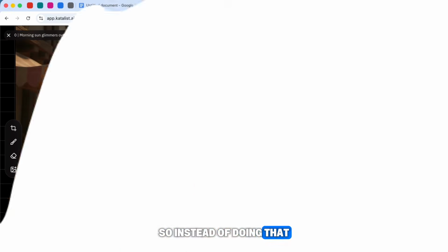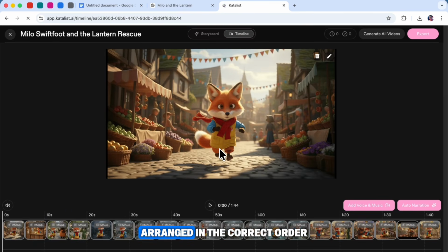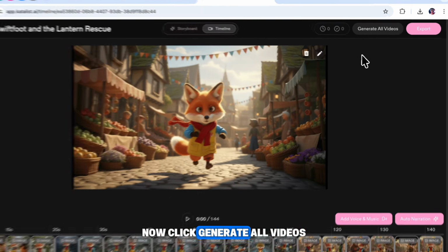So instead of doing that, go back and open the timeline section. Here, you will see all your scenes arranged in the correct order. Now click Generate All Videos.